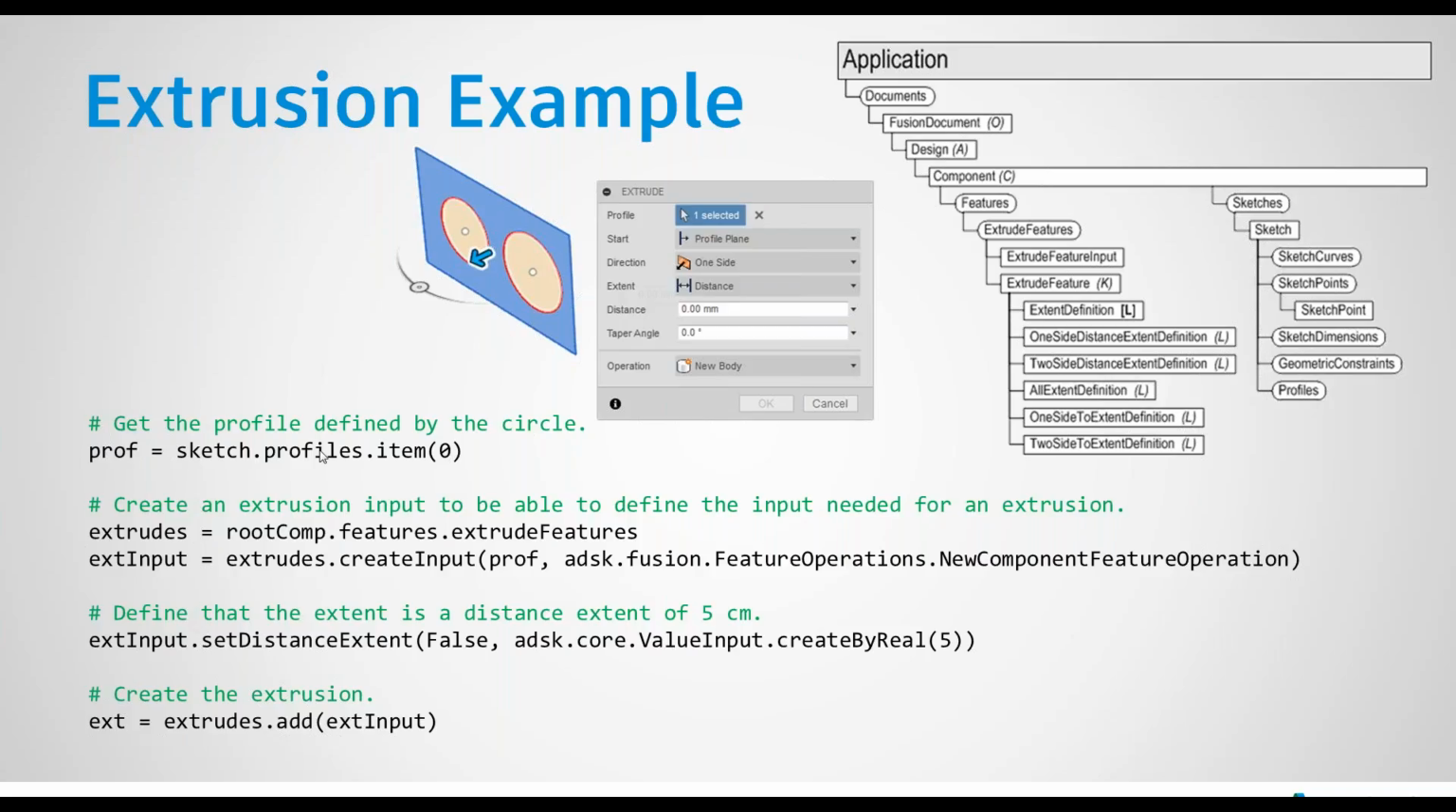So what I'm doing here in this sample is, my program created a new sketch, and it created a single circle in that sketch. So I know that that's all that's in the sketch. And on the sketch, there's a collection of profiles. Those are automatically computed by Fusion. So it's all of the closed areas, and I'm just getting the first one, which I know is that one single circle that I just created.